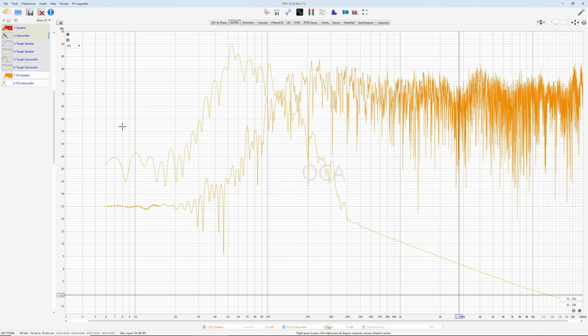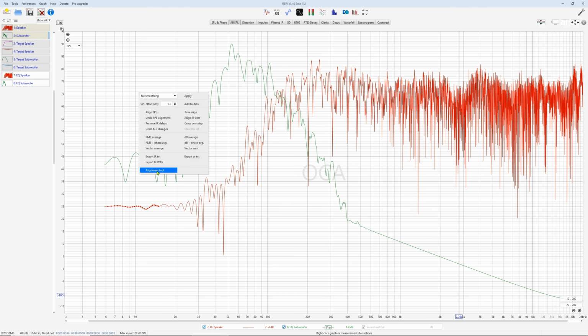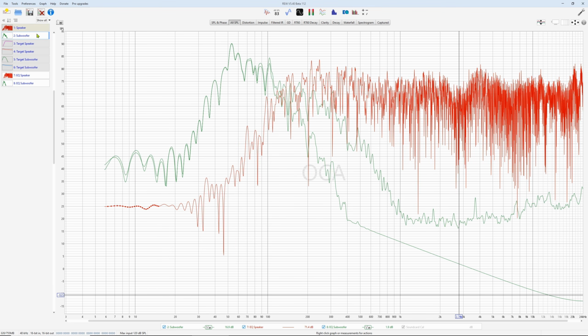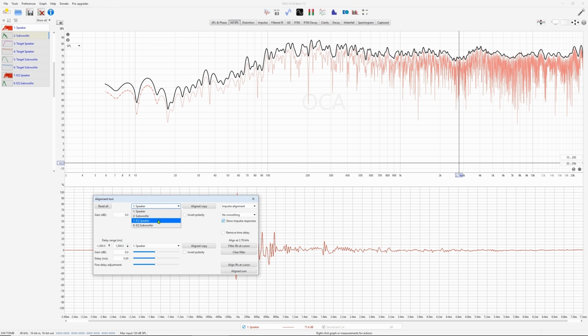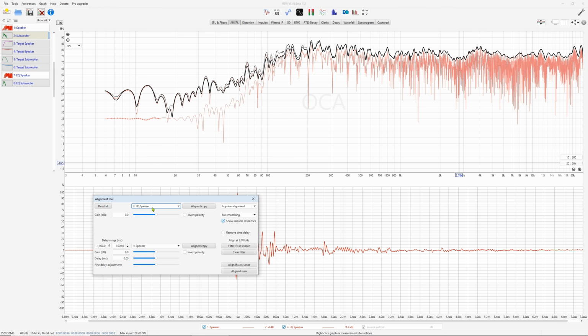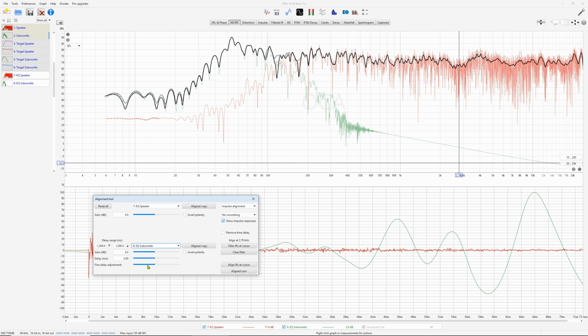And this is where I don't like these colors. Let's set colors to default and go to the alignment tool. These are not the original responses. Once again, the speaker originally is like that and the subwoofer originally is like that. These are the roll-off slopes applied to them. And now we go right-click, alignment tool. Here I select the speaker EQ, that is the speaker with the Butterworth 12 dB per octave high-pass filter. And here I select the subwoofer with the low-pass filter.